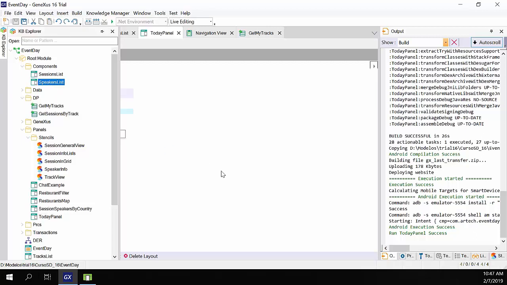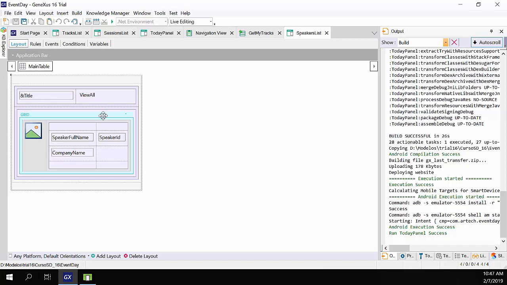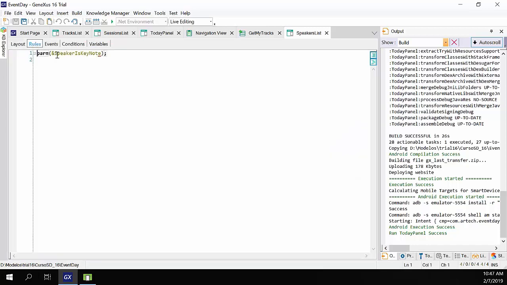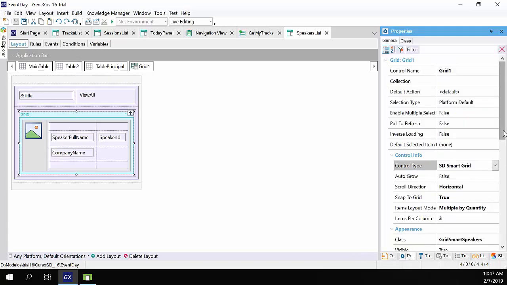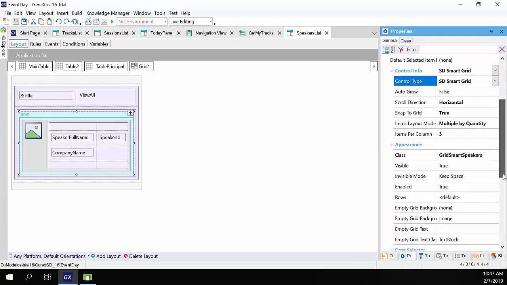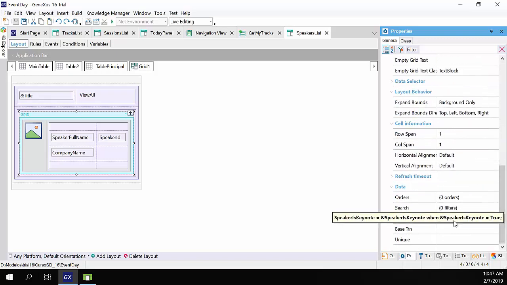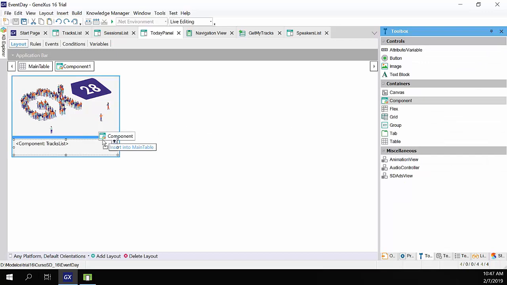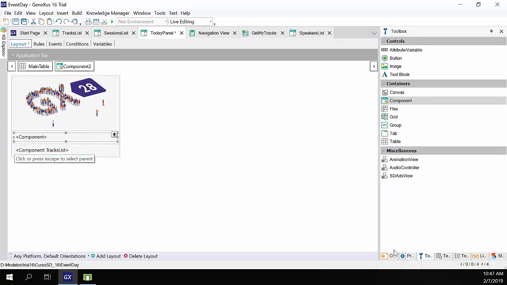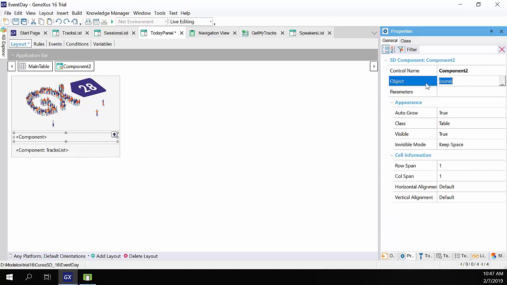Now let's add another panel, Speakers List. We've already seen this panel several times. The difference is that now it receives a variable, isKeynote, to filter in the grid. And if we want to, filter only those speakers which are keynote speakers when this variable is true. So, we're going to add it to Today panel. We add another component, leave it on top of the previous one. We select the Speakers List object and set it to True in the parameter, because we only want to show the keynote speakers.